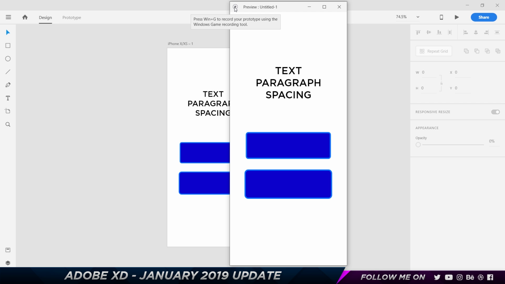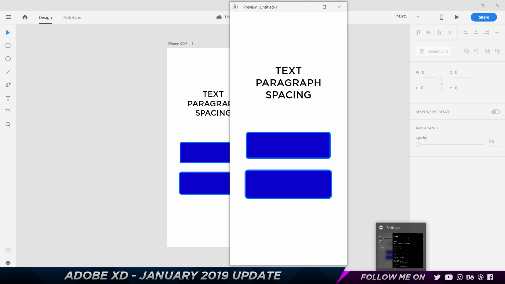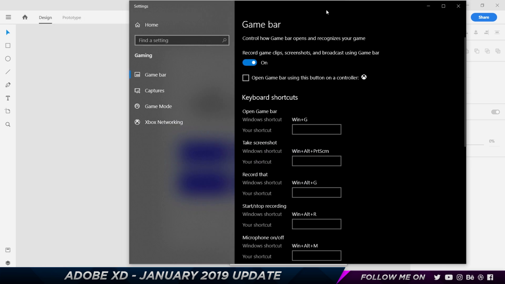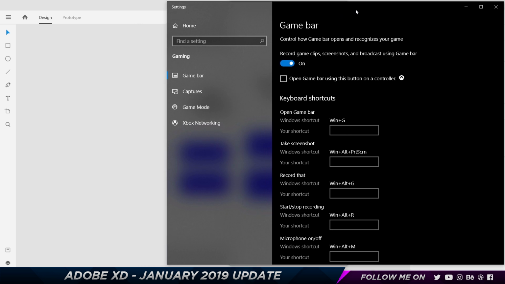and it says press Windows G to record your prototype using the Windows game recording tool. Now this was there, I think, a couple of updates back. So if I show you guys the settings in the game bar, the game bar is available only for Windows 10, of course, because XD runs on Windows 10, and it's basically a tool to help you record your stuff.